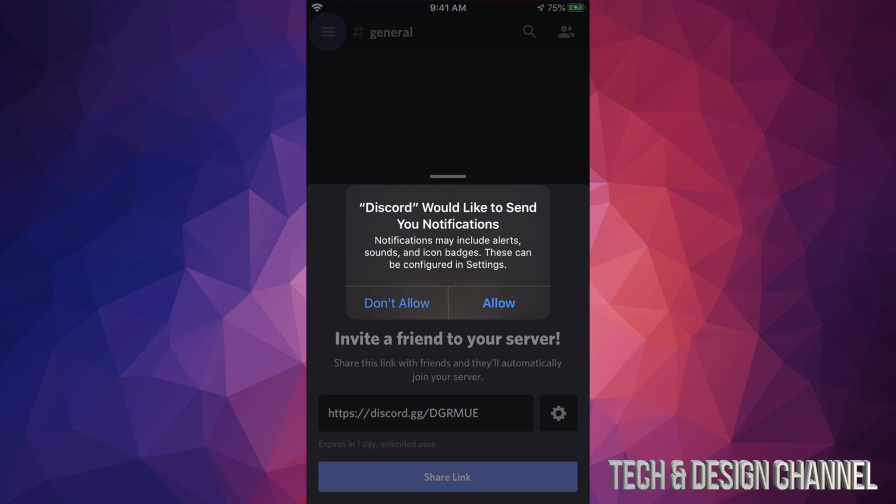With these notifications, you don't have to turn them on. You can turn them on or off, it's up to you. I'm just going to allow them for now.